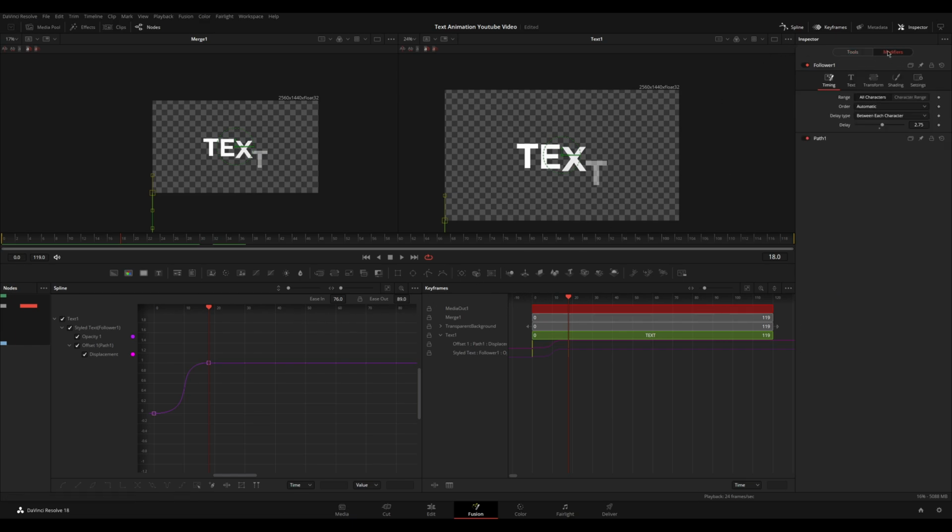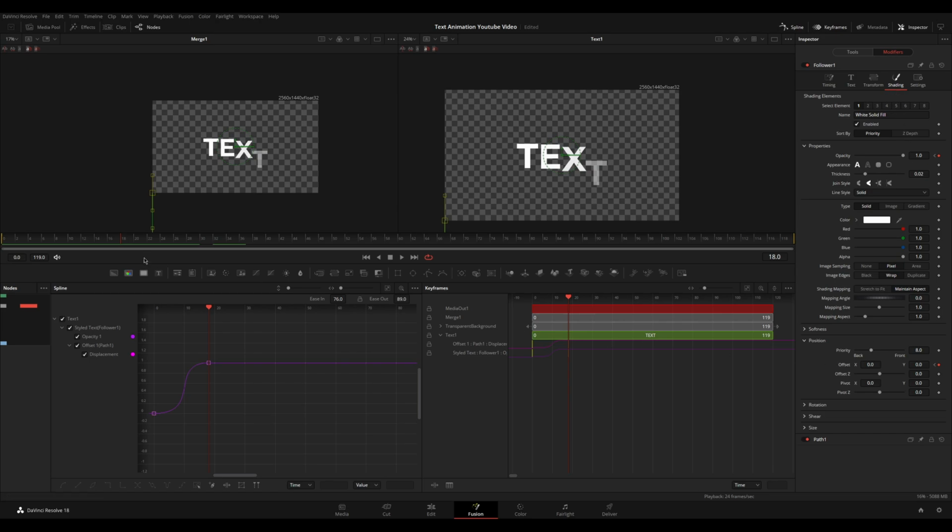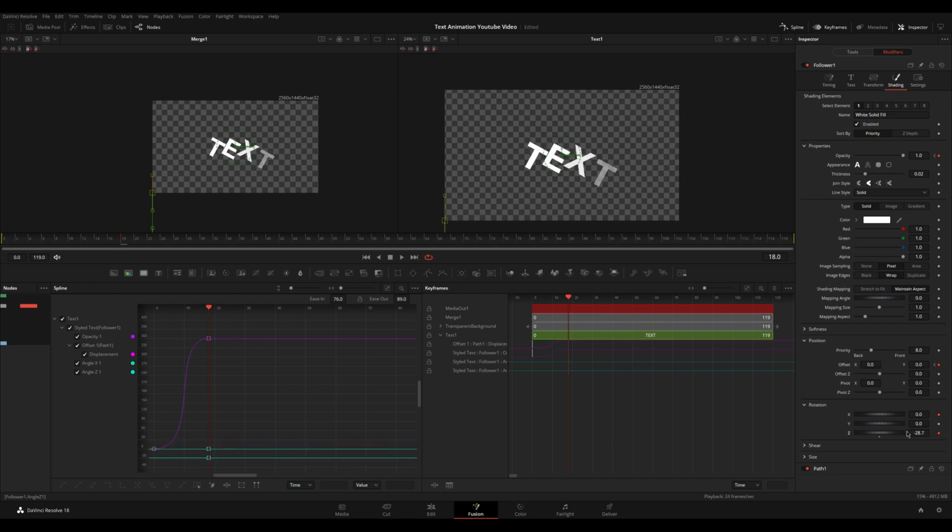Let's go back to modifiers and back to shading. And here at frame 18, you can go on rotation and I'm gonna see rotate X. Let's try that. Let's try rotate Z. Yeah, we can work with that. Let's place keyframes on frame 18, then let's go back to 12 for now. You can see what's going on.